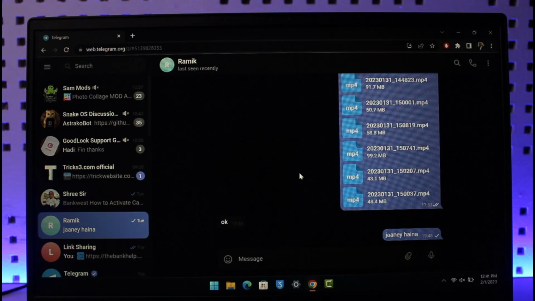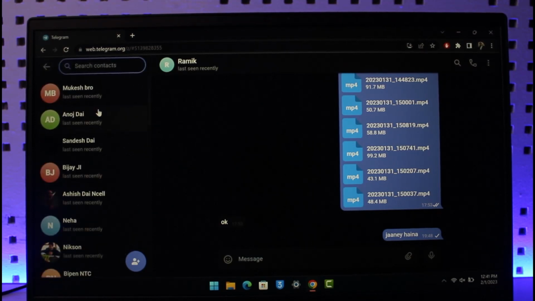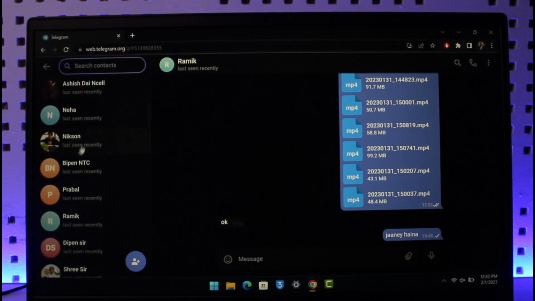And if you'd like to delete a contact from the Telegram web or the Telegram desktop version, all you have to do is first of all log in, and then on the top left hand side you'll find the three lines icon over here. Just click on the three lines icon, and then here you'll find the option called contacts. So just go to the one that says contacts over here. As you go to the option called contacts, you should be able to see a list of all the contacts on Telegram, right?